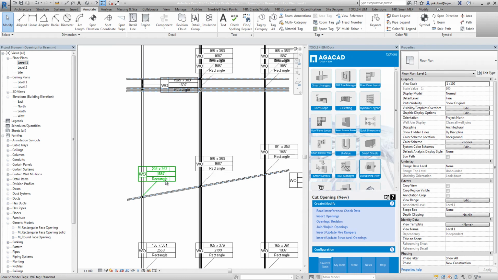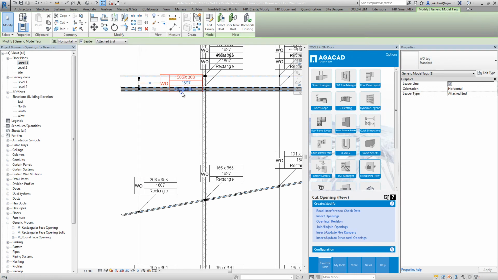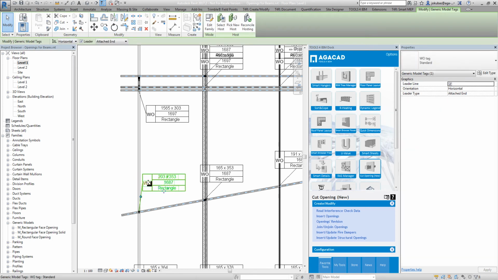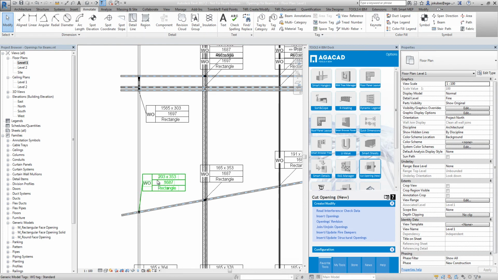Yeah, so what do we have here? It's the opening information. So the O stands for wall opening. If you have another kind of openings, for example, floor openings or whatever you have, you can change those letters. But the idea is such that it can take any information from the opening.